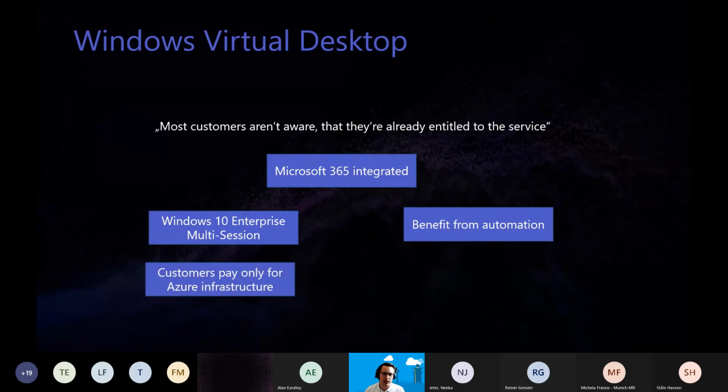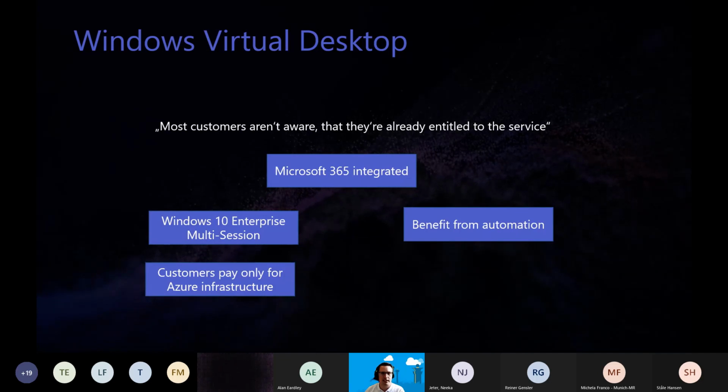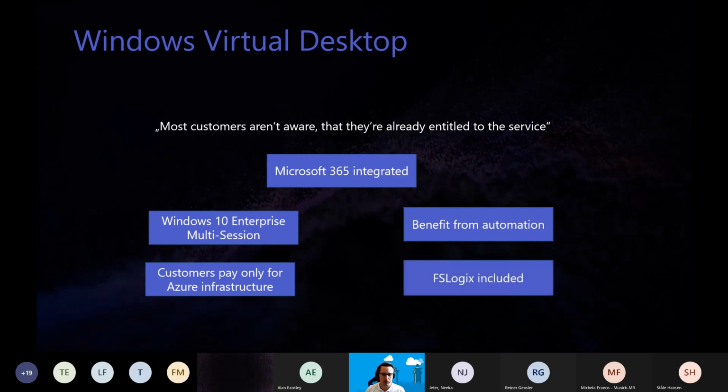What you have to know is that we're just talking about the service, but not about the virtual machines, as those are not included in the license set. That means that customers still need to pay for the virtual machines that are used in the Azure infrastructure, which means if you wrap up a new virtual machine running Windows 10 Enterprise Multi-Session, you actually only pay for the resources you consume, not for the licenses.